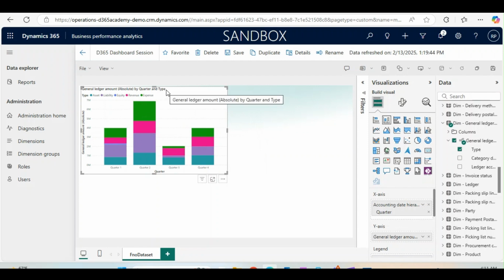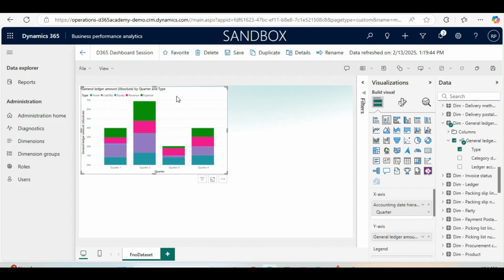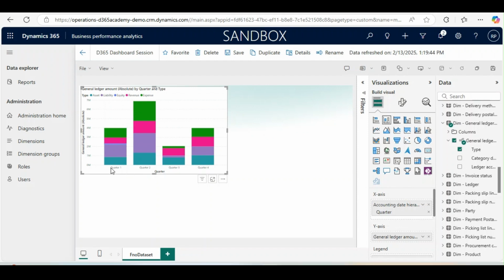There are many things we can do. We can change this general ledger amount absolute by quarter and type. This is a data model value which is coming. We can change it. We can correct the size of the x-axis value and y-axis value. We will do that right now. First, we will change this x-axis title and this y-axis title, and also we will change the size of this x-axis label and this y-axis label or value.